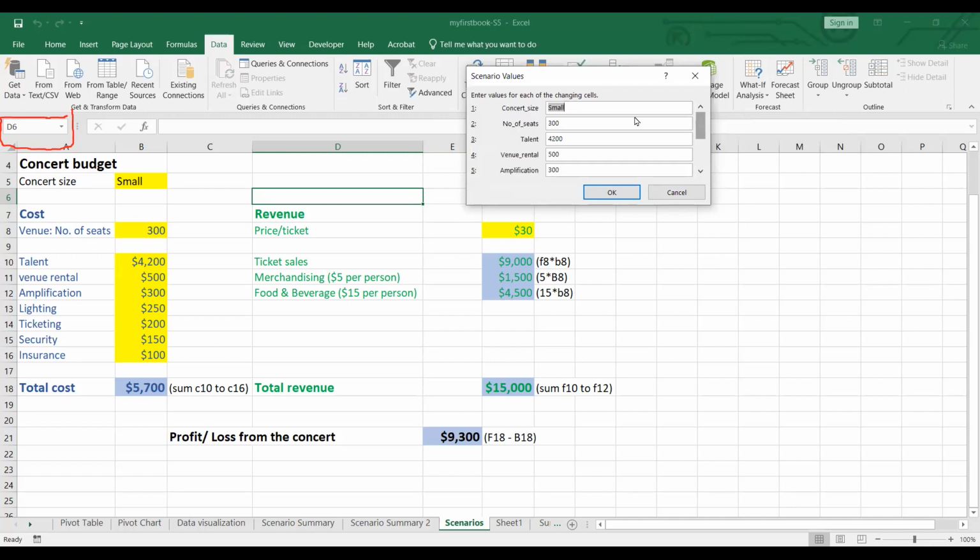You can see that in here it shows the name of the cell instead of location. Like talent, I want to change from 4,200 back to be 4,000. Then I just realize that, oh, the third position is talent. I'll change the value here to be 4,000. If it shows as B10, you don't know what B10 means.